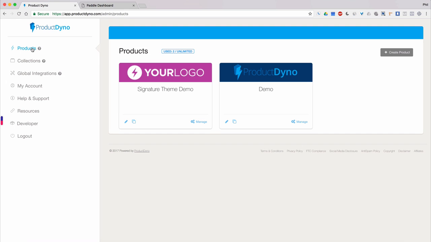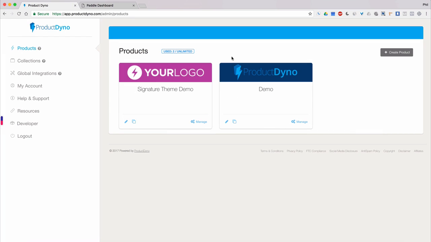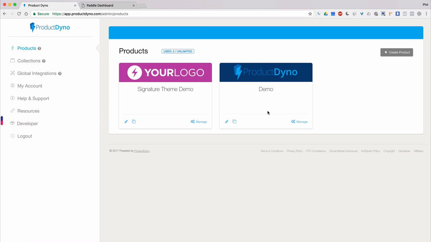The first thing you're going to probably want to do is create a product. Basically, all you have to do is click this button and name it, and that's it. But let me go ahead and go through one that may have a little more depth to it. So let's click into the product. Now there's different ways you can click in. It's real easy. You can just click the manage or click the product title or the image here.